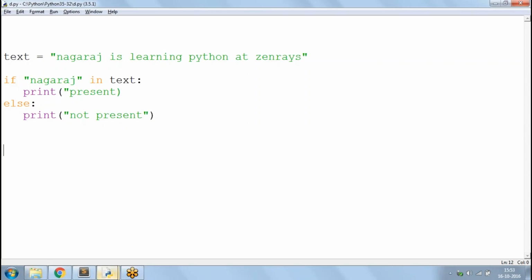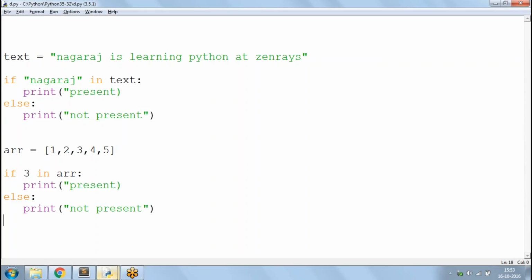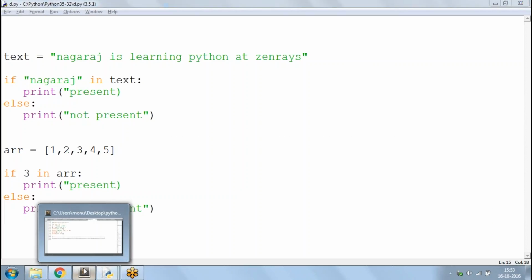Okay. Similarly, this also works across arrays. 1, 2, 4, 5, and you can also check if 2 or 3 is in this array, then you can print the things like this. Correct? So we are doing membership checking, if a value is occurring in my text or if it's occurring in my array. Correct? Okay, let's move further.